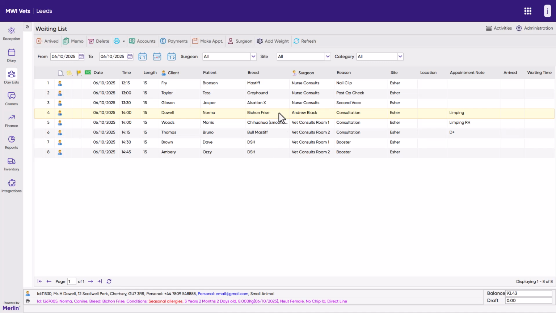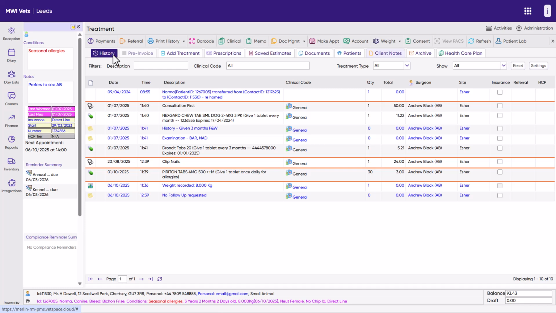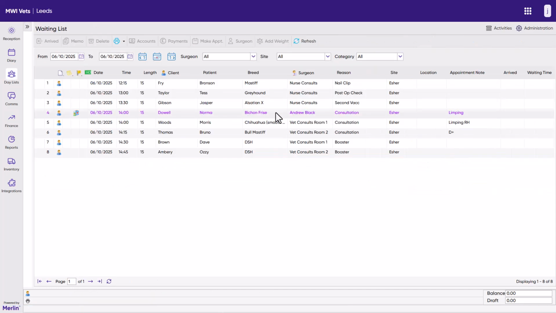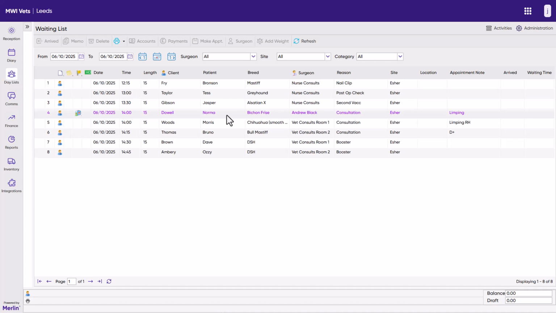Now double-click the appointment. This will open the patient's record in the History tab. This action will trigger the patient's status to show as in treatment and will be listed in purple within the waiting list, as you can see here on the duplicate screen. This allows the whole team to check where each patient is at a glance.